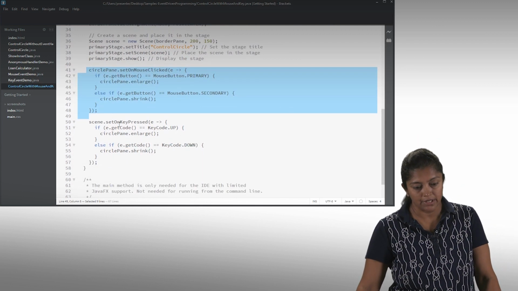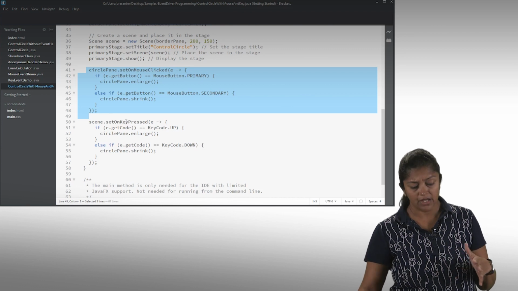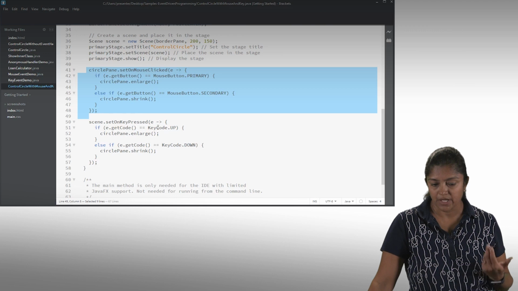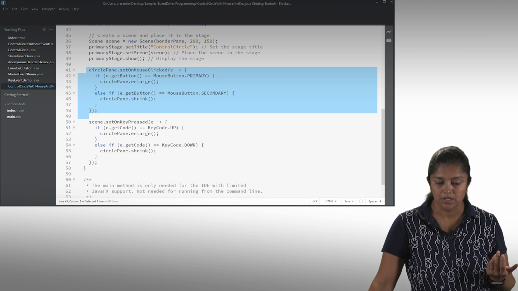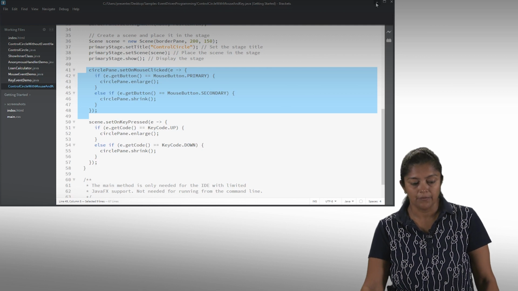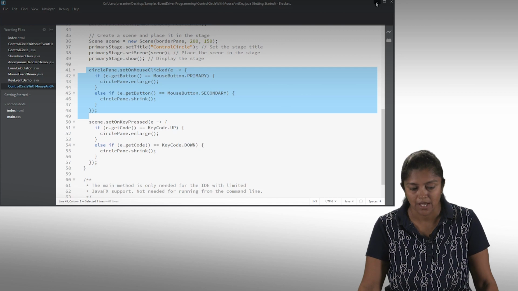And then we're also handling key pressed, and this is basically on the entire scene. Depending on which key was pressed, if it's up, then we're going to enlarge the circle. If it's down, then we're going to shrink the circle. So all of these different events are shown in this example.